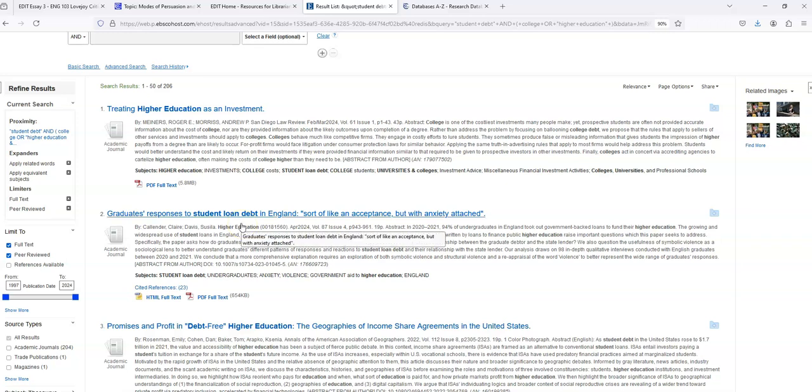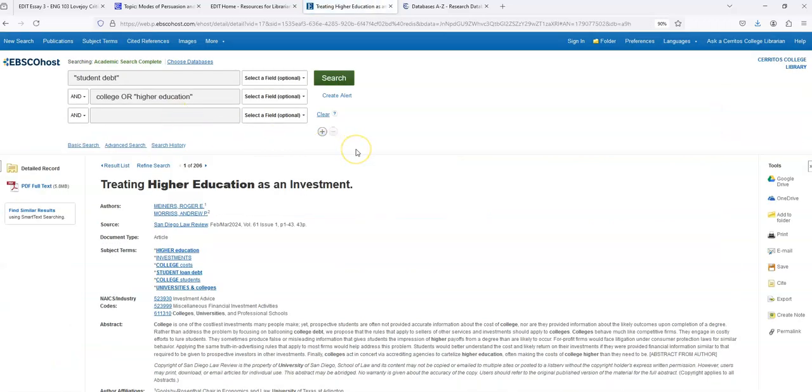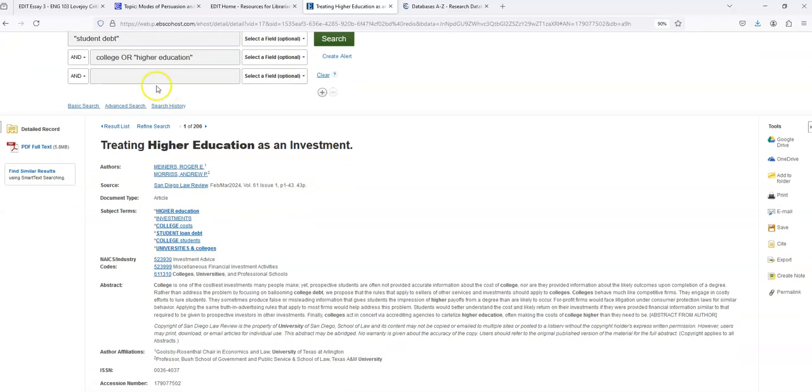And you can see if I look at this first one, Treating Higher Education as an Investment, if I click on the title, it's going to show me where these terms show up. Higher education showed up in the subject terms. I could look for everything in this database about higher education by clicking this hyperlink. I could also look at everything about college costs or student loan debt by clicking these hyperlinks as well.